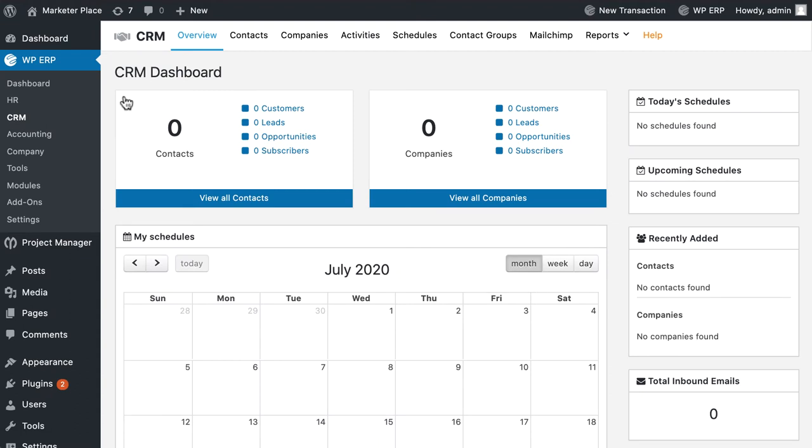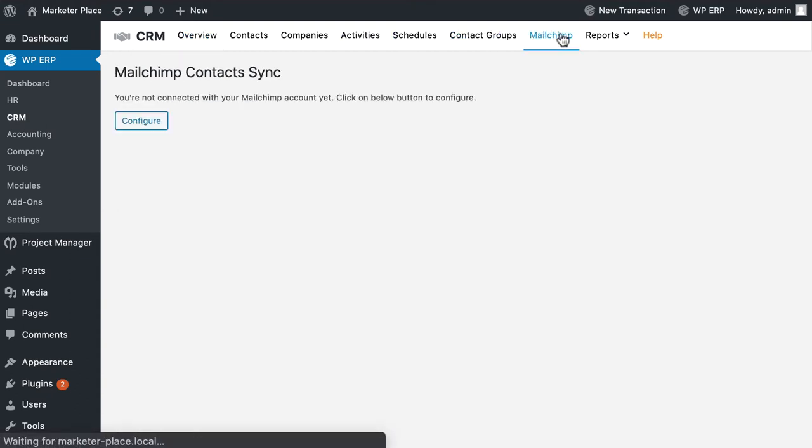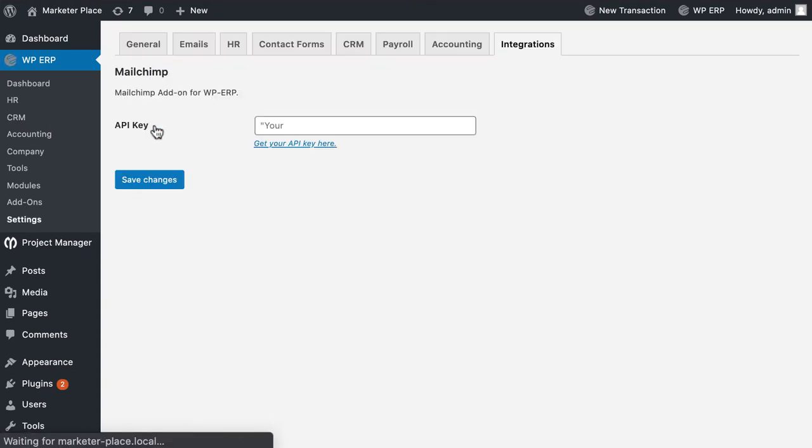You can see MailChimp is available in your bar settings. Select MailChimp. Hit on Configure. You need an API key. To create API key, now move to your MailChimp account.